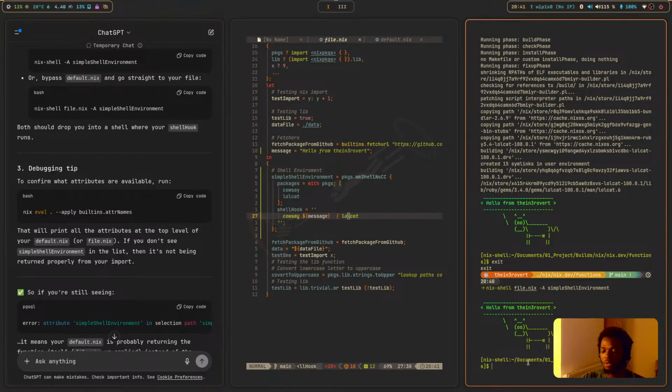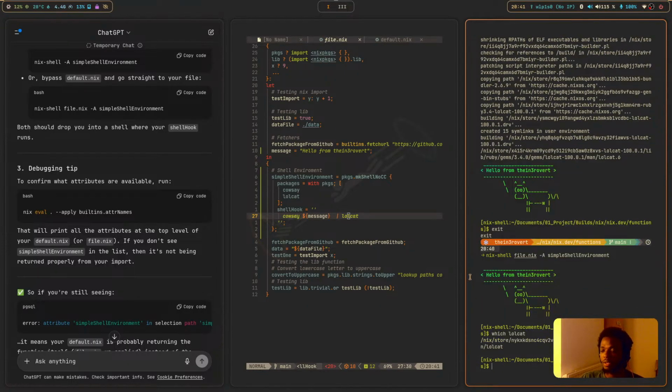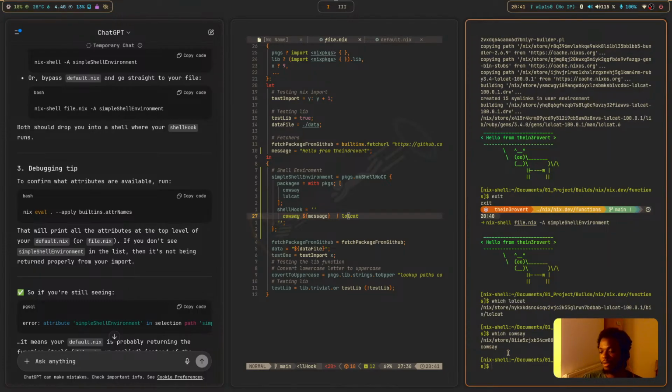So we can confirm that we have locard right there. As you can see, it says locard and then points us to the path to locard. So it gives us a derivation basically, and we could also say which calc, and you can see we have calc also.